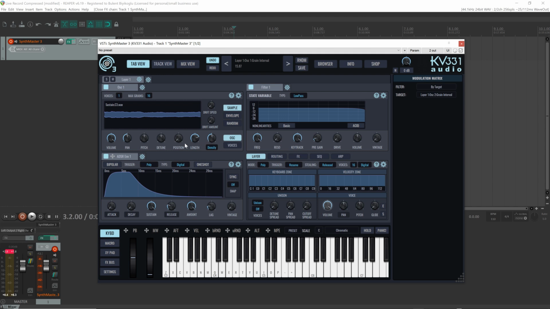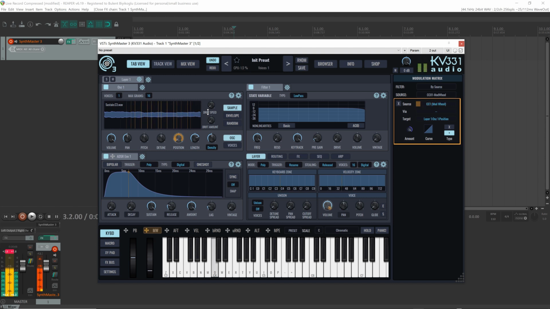Now, there's another important parameter, which is the position. I'm going to use the mod wheel to change the position. This is the start position of the grains, basically. The position is between the start and end sample. Let's start playing now and change the position. As you see, I'm changing the mod wheel value. And by changing the position, it's sort of like changing the playhead of a tape.